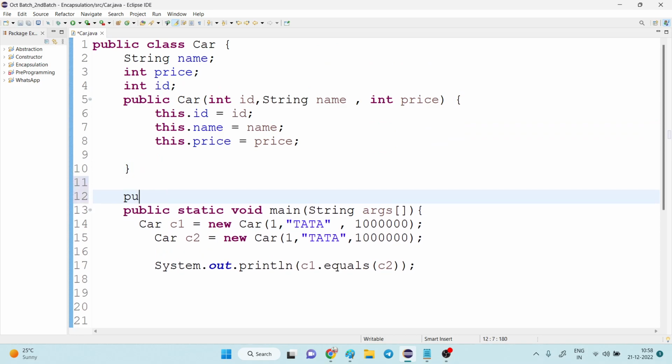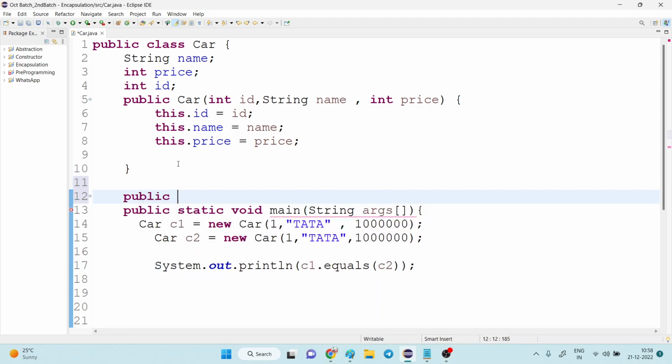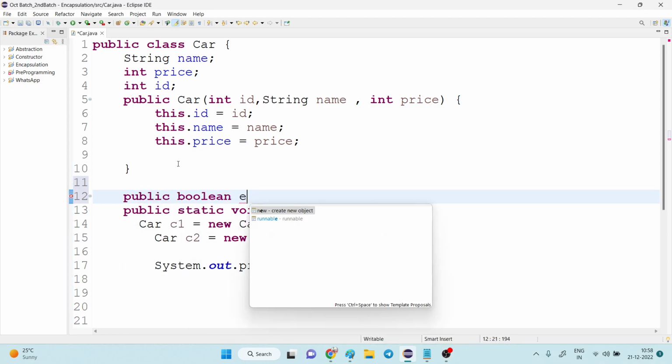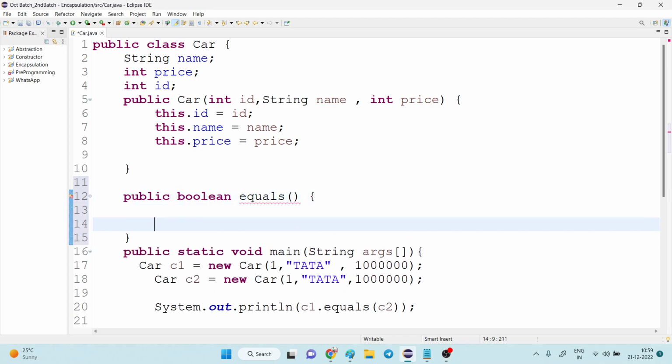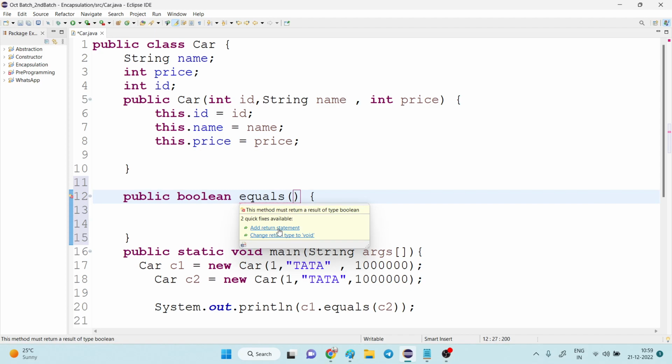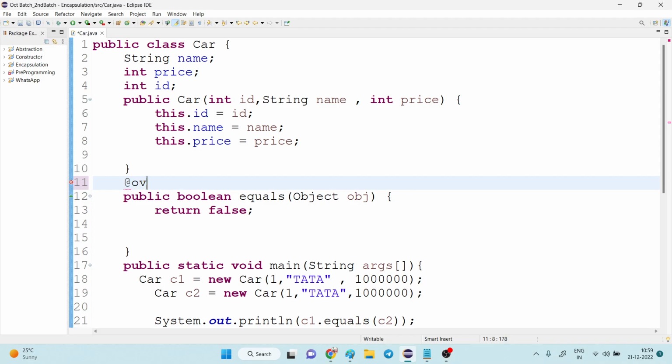Just override. Which method do you have to override? Public boolean equals method, which takes an object reference, the Object class reference, which is overridden.